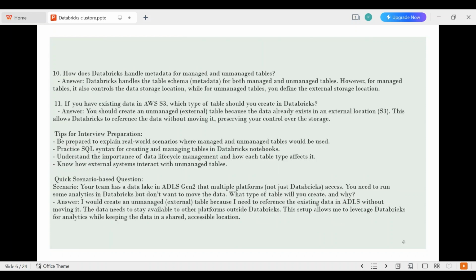So the next question is how does Databricks handle the metadata for managed tables and unmanaged tables? Databricks handles the table schema metadata for both managed and unmanaged tables. However, for a managed table, it also controls the data storage location, while for an unmanaged table you define the external location.